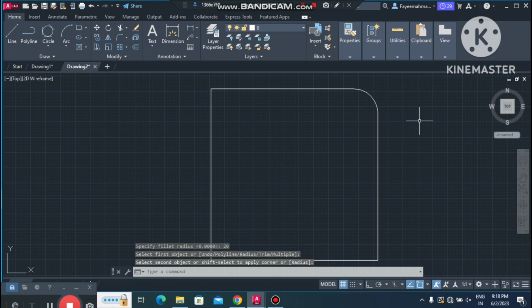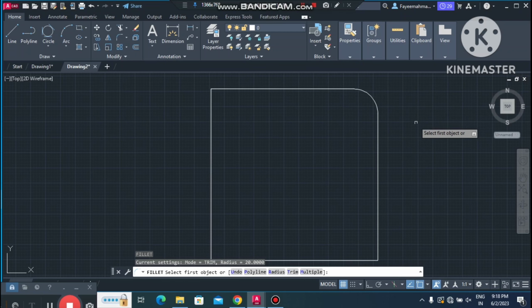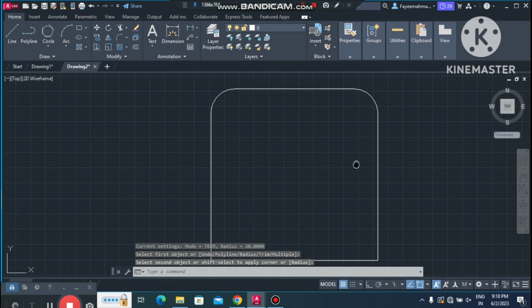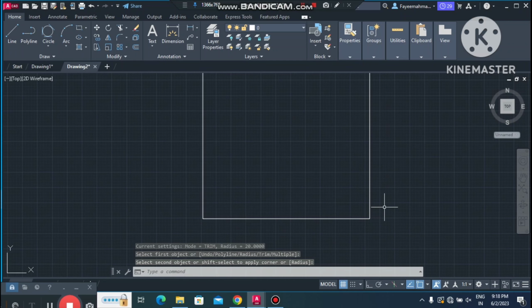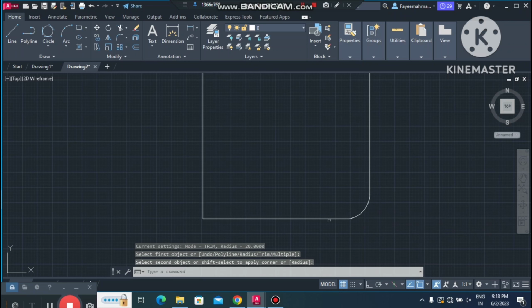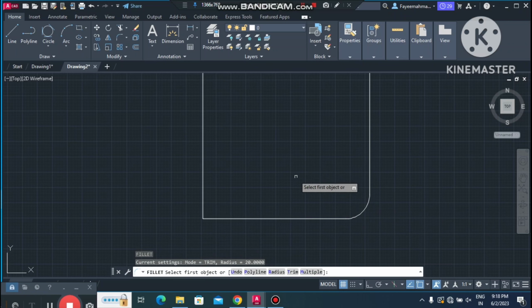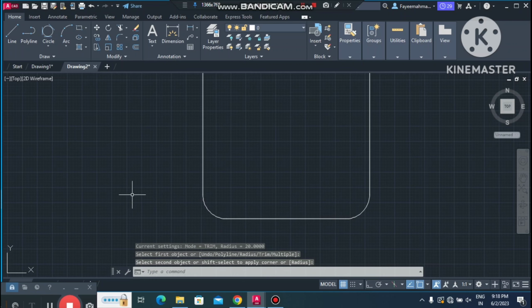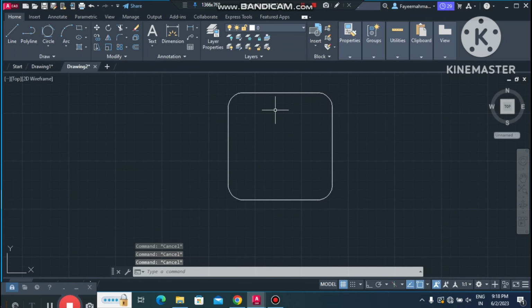So here we apply the fillet again. Press enter to repeat the command. Now again press enter to repeat the same feature. Select this one, again press enter, and now select this line and this line. So here we apply the fillet of 20 radius to all corners. Now again we make the circle.